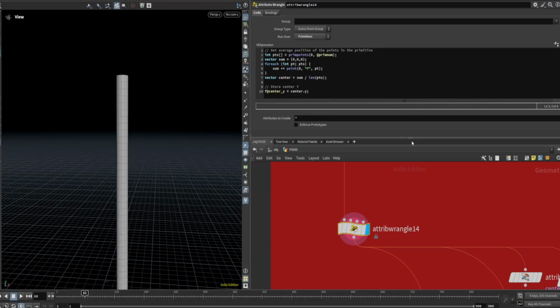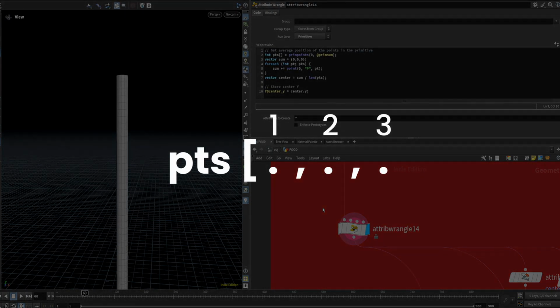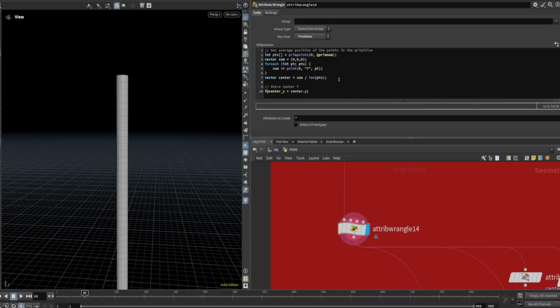The attribute wrangle is creating a list of points. And then I'm creating another vector, which is named sum. The initial vector, which is named sum, has no value, so I've set it to 0, 0, 0. And then I'm saying for each point that is contained in the list of pts, I want to find the position. So the foreach runs over every single point that is contained within that list and stores the position for that. Then I'm creating another vector called center, and I'm taking the sum of the positions and dividing it by the total number of points that are contained within the list.